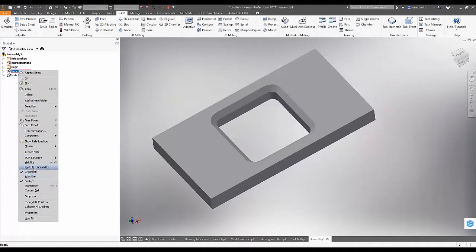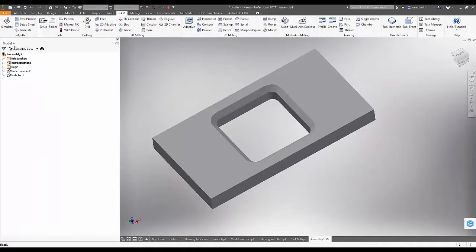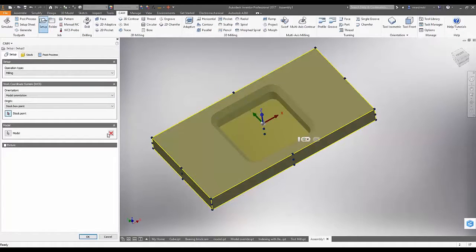And then I'm just going to jump back to the model browser and select, turn visibility on. Okay, so I'm going to clear that and just make sure you select the one with the holes as your setup. And I'll keep the rest of it as default here. Say OK.